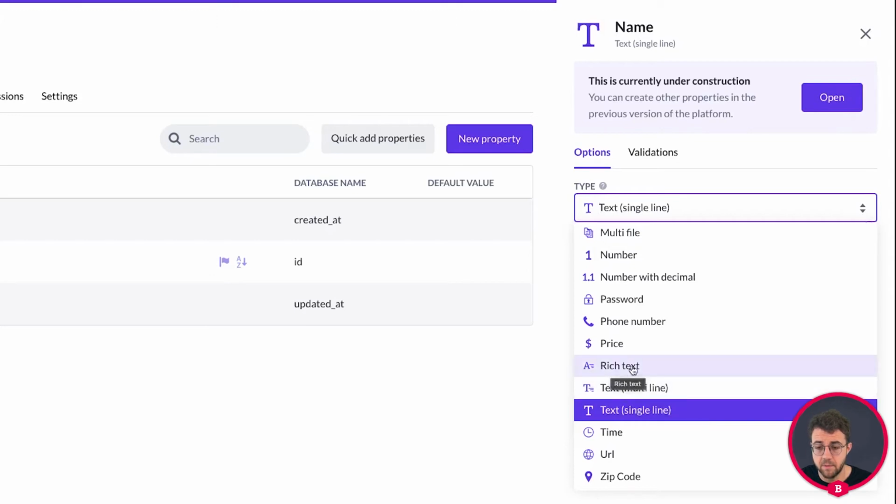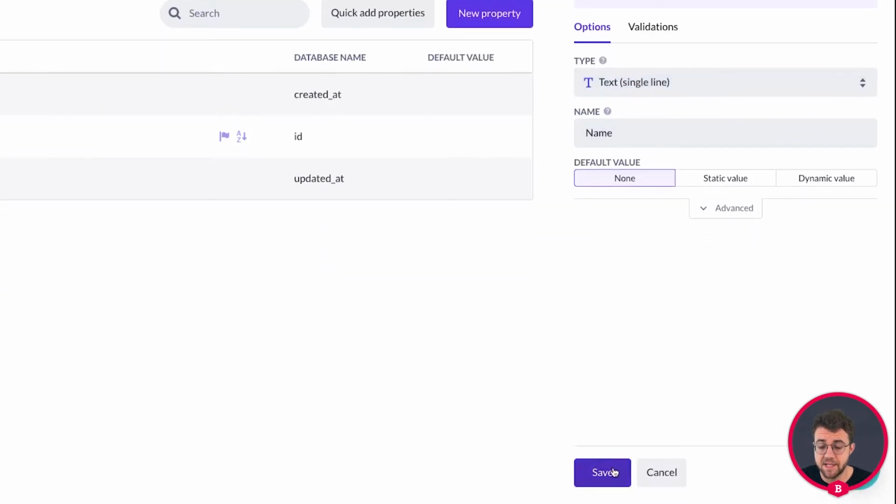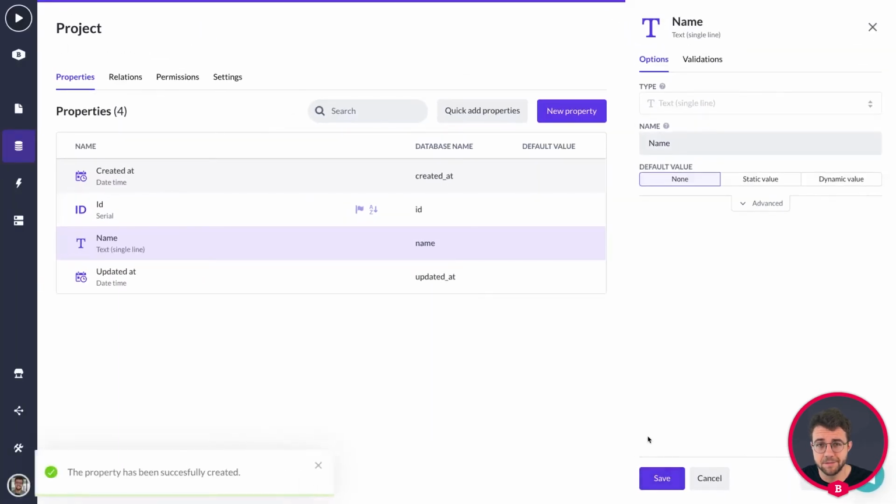Well, we don't want any specific annotations for the project name and we don't want multiple lines to be used for a project name. So we're going to use the text single line. And it's really important that you make sure that you pick the correct type for the property you are using. So the first property will be our name property with the type text single line. And you can save this by clicking the save button down below.